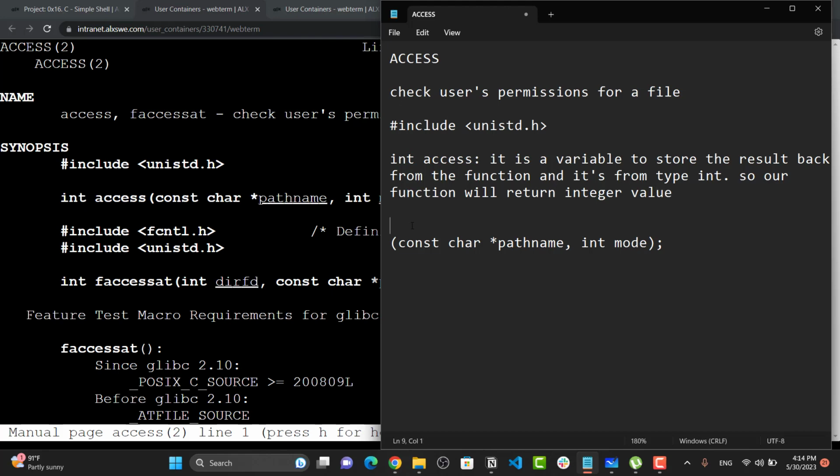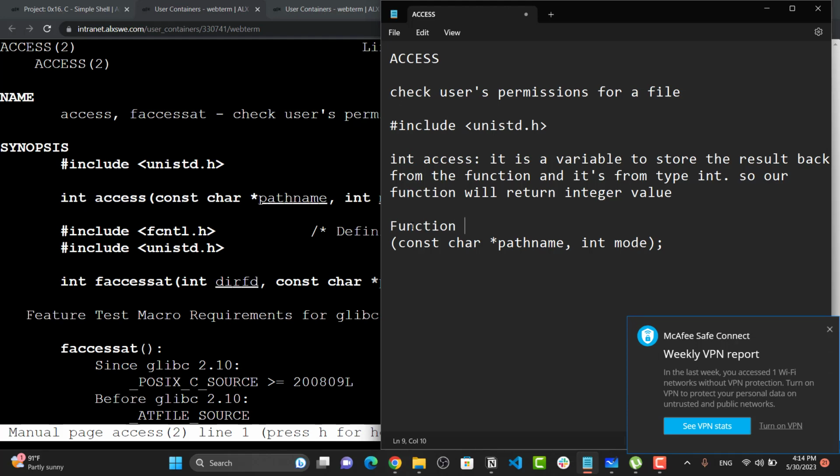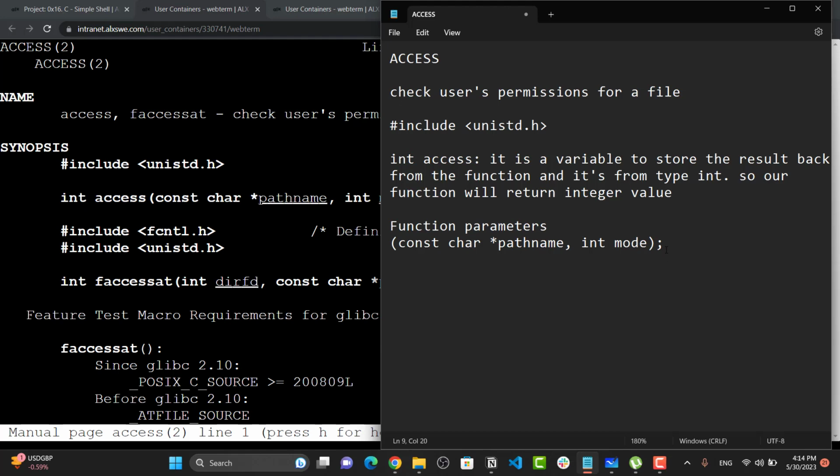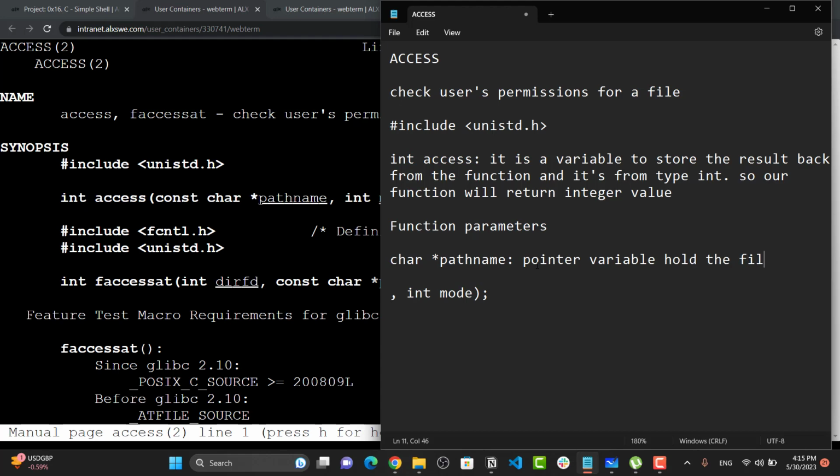So these are called function parameters: the function requirements or conditions to use it. As the first thing, our function needs something called the path name. We said that our function checks the permission on the file, so the path name is the name of the file it will check. The path name is a pointer variable that holds the file name, or the file to check.